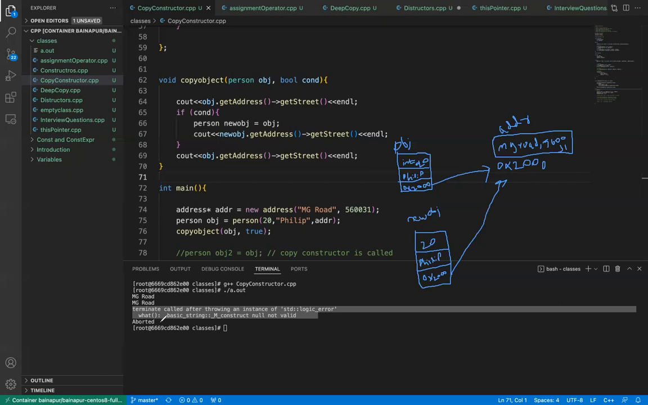Now let's understand this part. Line number 64, when we call obj.getAddress, and from this one we are trying to get the street, it is printing mgboard. Now at line number 67, obj is copied to new obj. New obj also has all the same data. Here also we are trying to get the address with the new obj, and from here we get the street, which is mgboard. This is also clear. Now what is happening at line number 69?